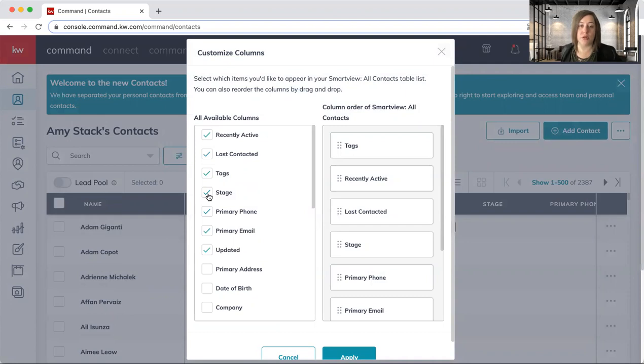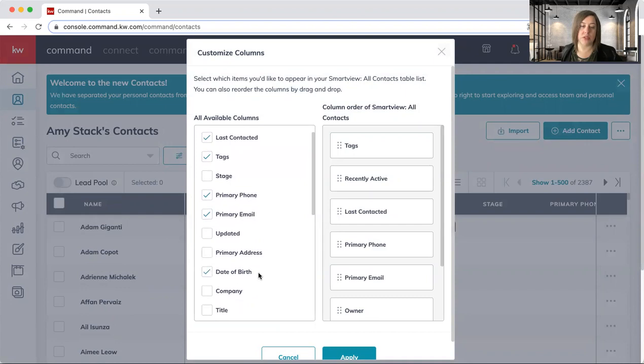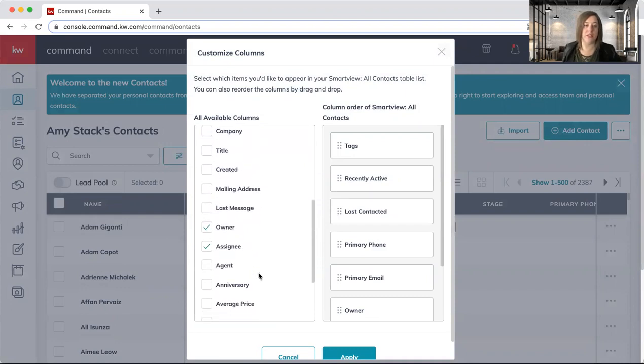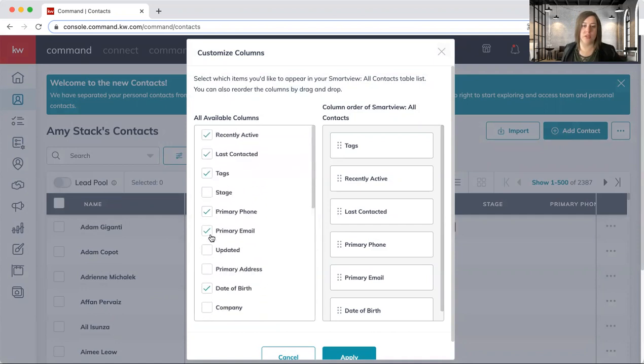Maybe for what I'm looking for, I'm not needing to know what stage they are in my pipeline, so I'm going to uncheck that one. And I'm going to uncheck updated. Maybe I want to see their birthday, so I'm going to turn that one on. I don't want to see those on my quick view here. So now you can see I've changed what I want my columns to show.